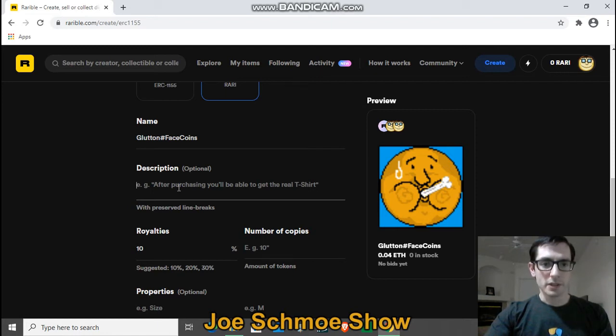Description. The example here is after purchasing, you'll be able to get the real t-shirt. That's for a redeemable NFT. Again, if you just want to keep it simple, whether just getting the digital image or whatnot, you can just write a description of what it is. If it's a picture, maybe you're a photographer, you could say what's in the image, where it was located, like this was in West Virginia, on this mountain or whatever.